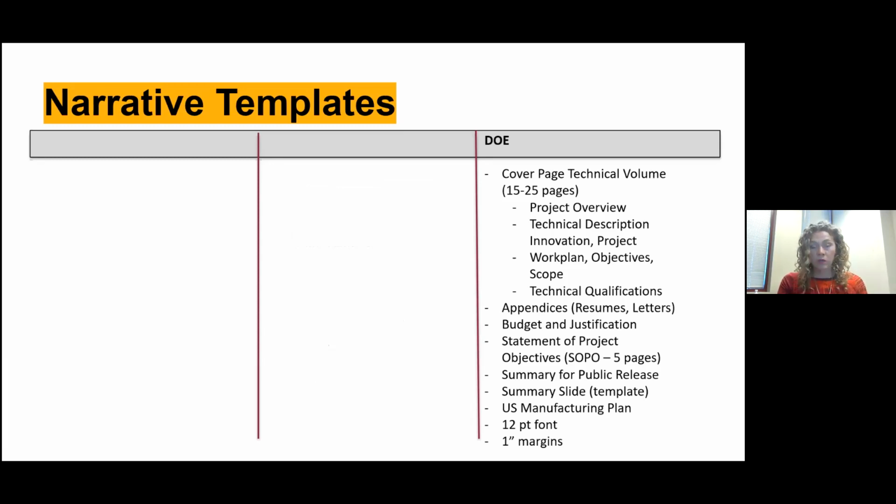Of course, each of these sponsors has a budget requirement and a justification. Here, you must also include a statement of your project objectives, which is a breakdown of the work you're going to be doing in task-based chunks, a summary for public release that's often in a defined format, a summary slide that they'll give you in a PowerPoint format, and a manufacturing plan in this case.